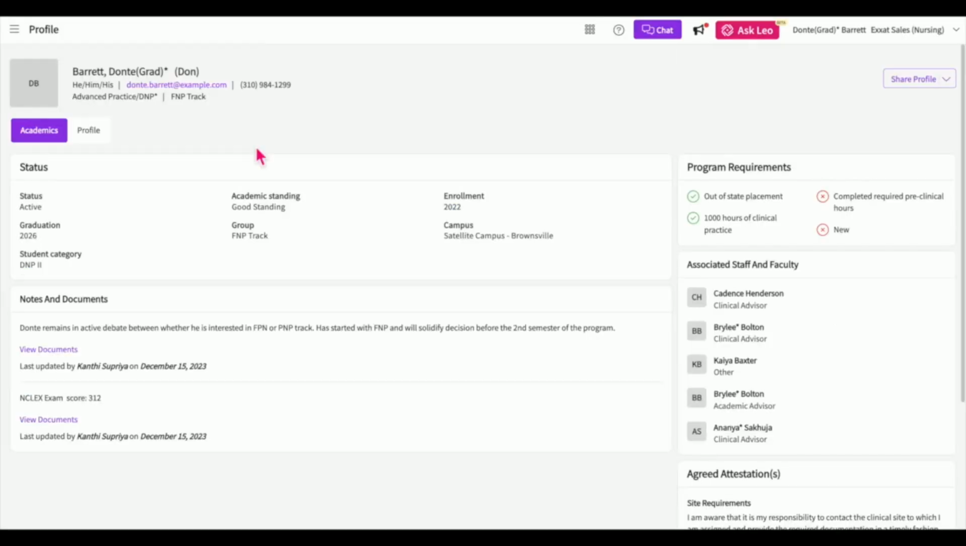Within your profile, on the top left-hand side of the screen, you will see your name, email address, preferred pronouns, phone number, and cohort information, as well as a profile picture if you have already added one. You'll first land on the Academics tab where you will see an overview of information entered by your program.